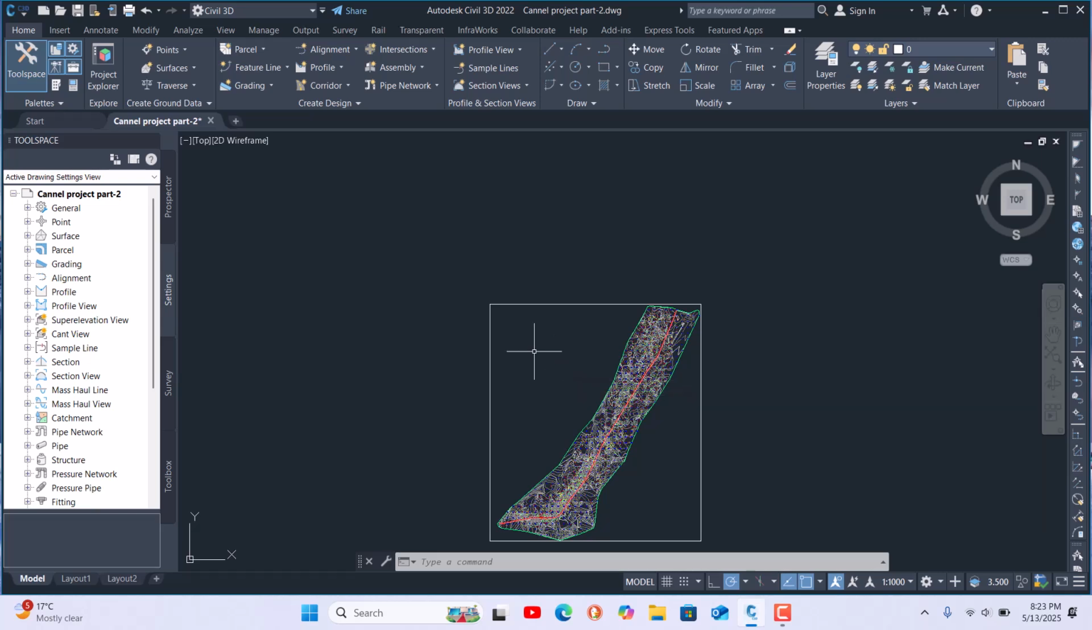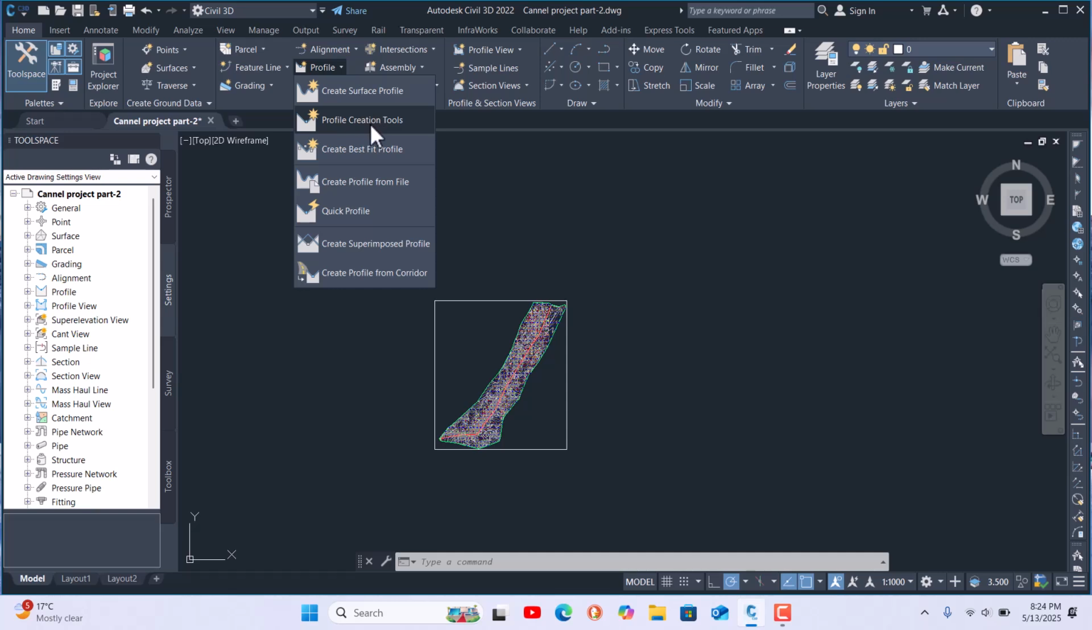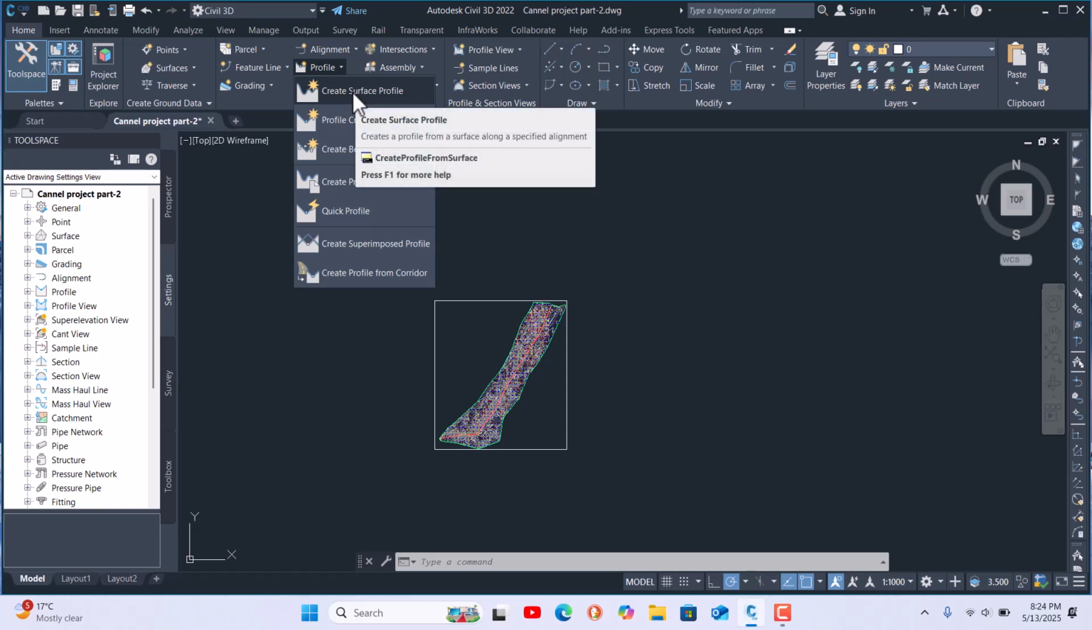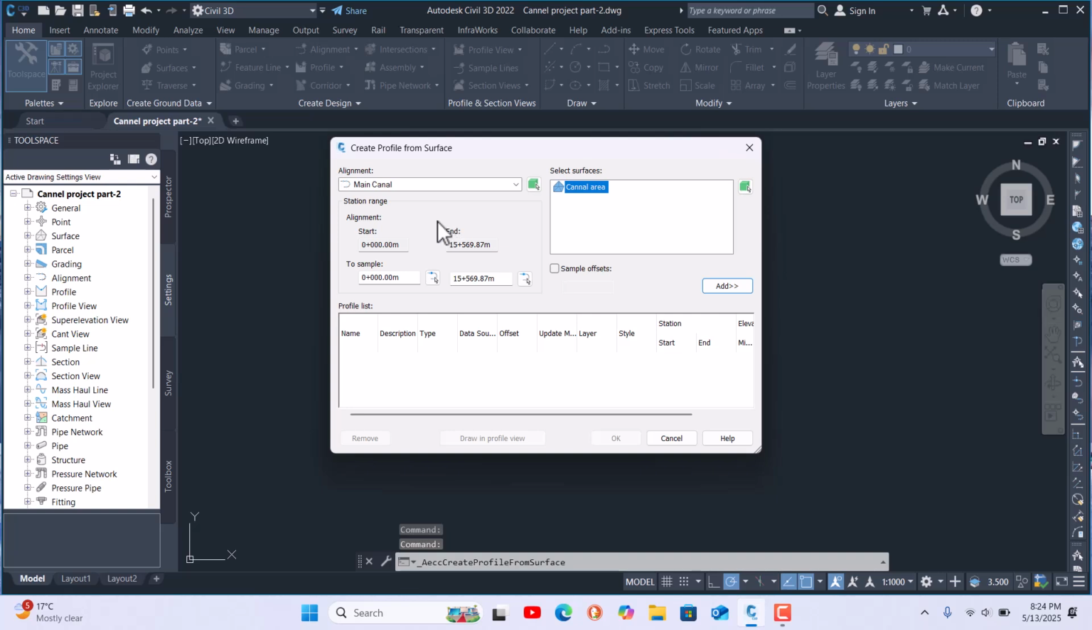Next step, we have to create our surface profile. Then you come to here, Home tab, and see the Profile. Then come here, Profile Creation Tool, Profile, Surface Profiles, more options here. But we are choosing Create Surface Profile because we are creating the surface profile. Then here the alignment name is there and our surface is selected here.